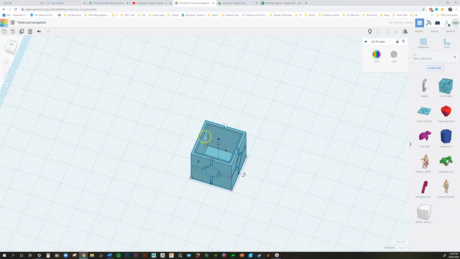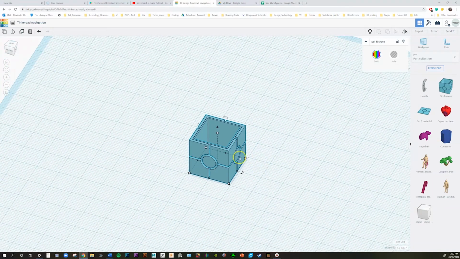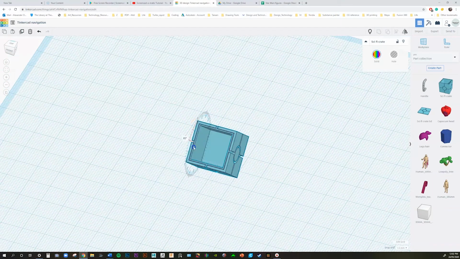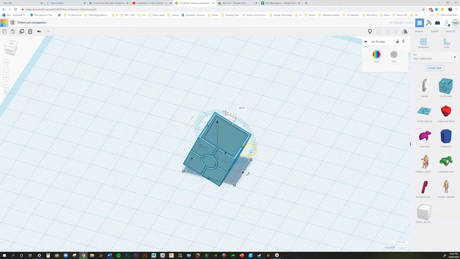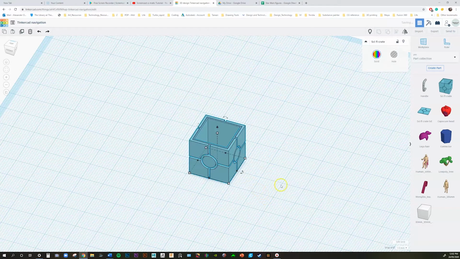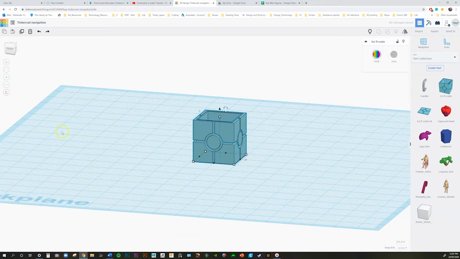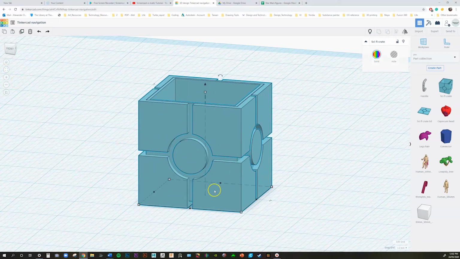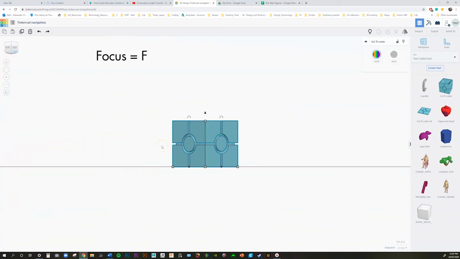You've also got your rotating arrows, so you can rotate in the Z-axis, you can rotate in the X-axis, and you can rotate in the Y-axis. If I want to focus in on my cube here, I can press this button, zooms in on it. There's a shortcut as well, so if you press Ctrl F, you can also focus in.